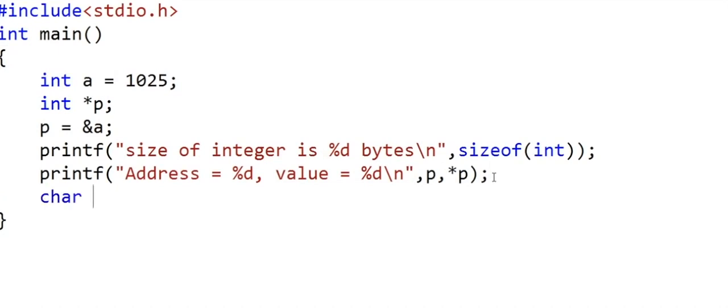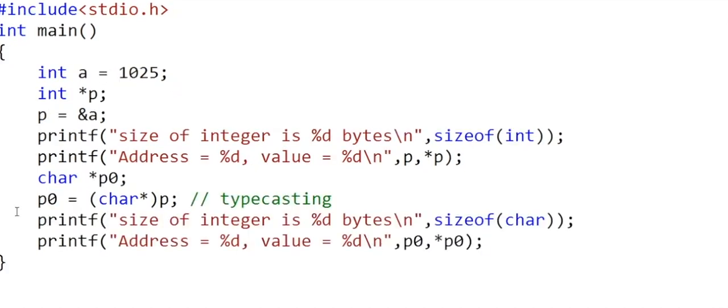I'll declare a character pointer. Let's say the name of the variable is p0. Now I'll try to put the same address as we have in p into p0 by writing a statement like this. But this will give us a compilation error because p0 is a pointer to character and p is a pointer to integer. So what we will do here is typecast p to character pointer and then assign the value.